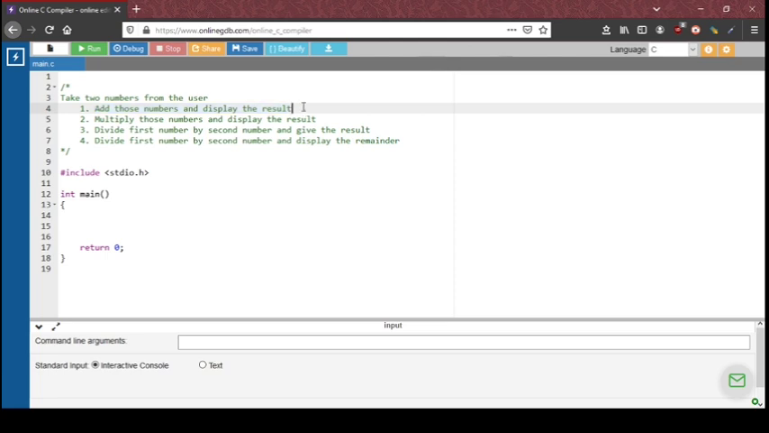Okay, it's a simple problem of addition. You have to take two numbers, add them and give the result. You have to multiply those numbers and display the result. Divide the first number by the second number and give the result. Divide the first number by the second number and display the remainder. So these are the four things that you have to do with two numbers.